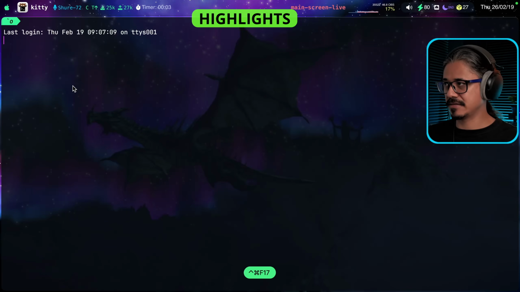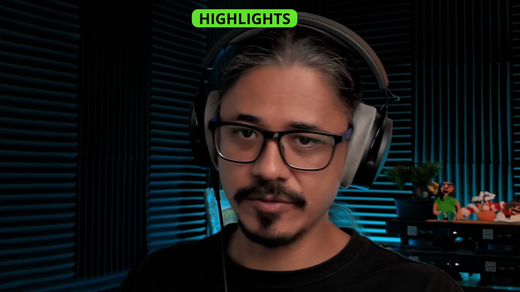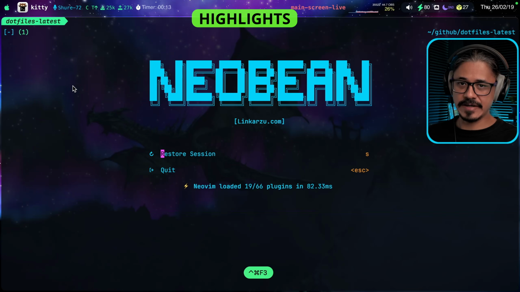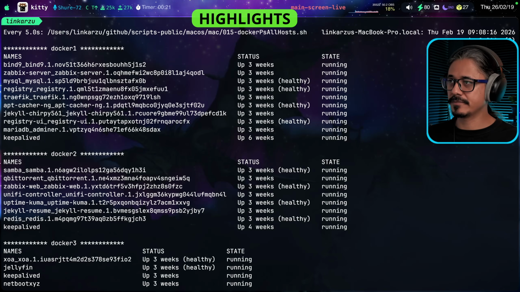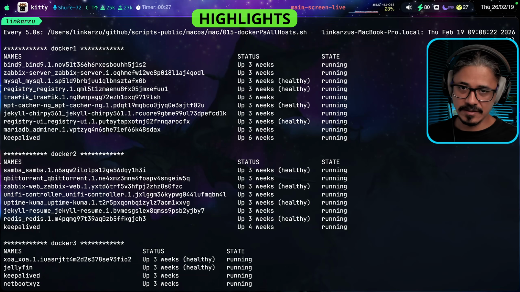Obsidian test markdown. Switch to that session, test markdown. Blog post, took an article. Here it is. .files, kiddie config. Then home containers. Okay, then blog post macOS Rising. Then home containers again. Then daily note.